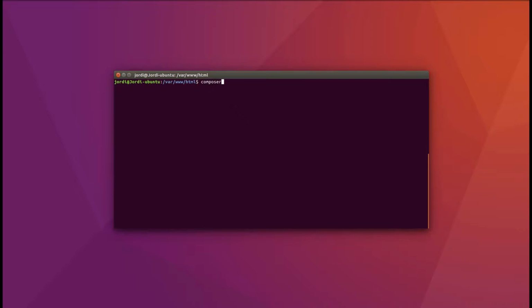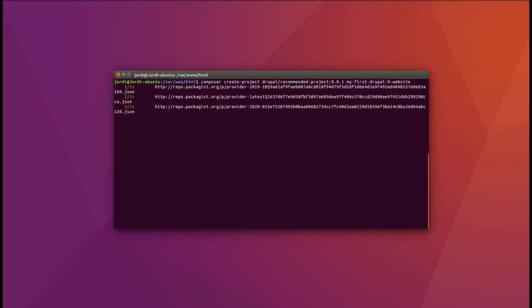First step is running this command: composer create-project with the package drupal/recommended-project, with version 9.0.1, with the project name my-first-drupal-9-website. Then we will execute this and it will install all the files for Drupal 9.